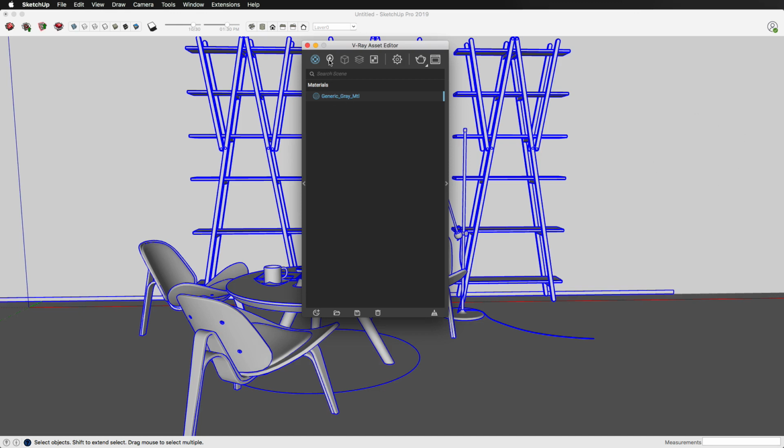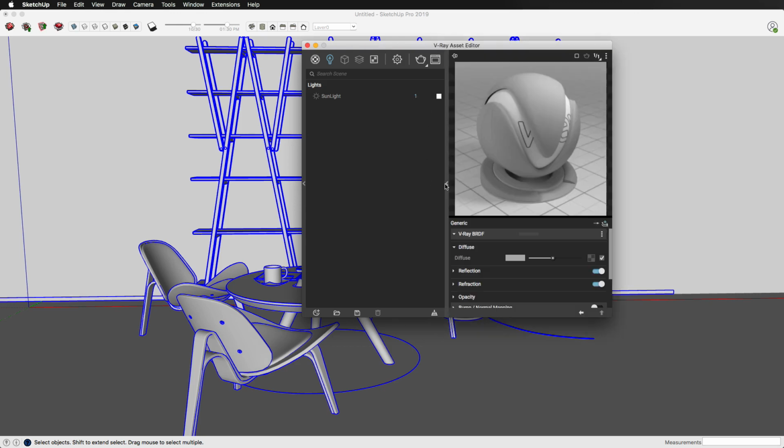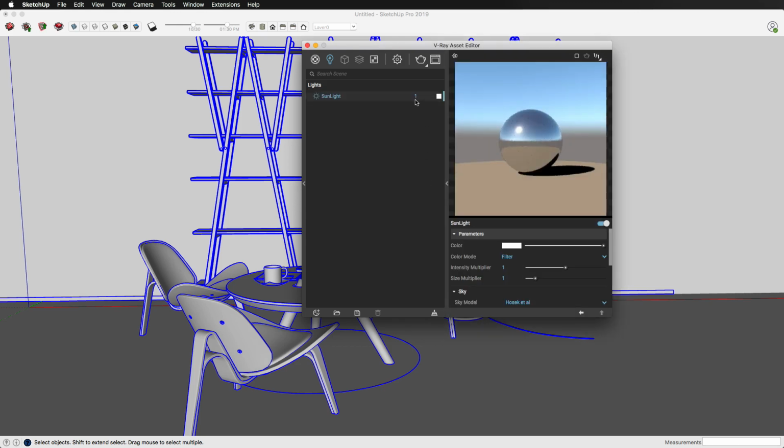Okay. The light bulb here shows us all of the lights in our scene. So when we start adding spotlights and rectangle lights and things of that nature, they will all be listed here, where all of the parameters for that particular item are shown for fine-tuning or adjustment.